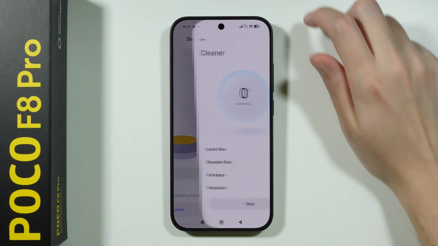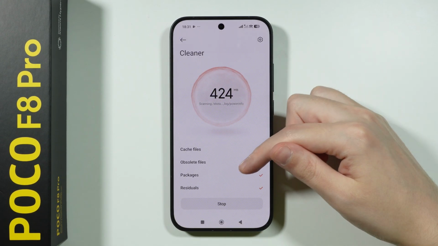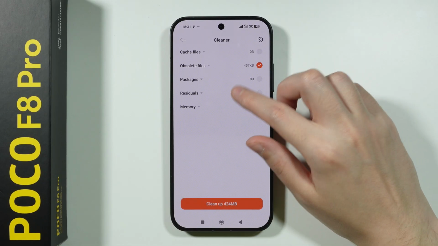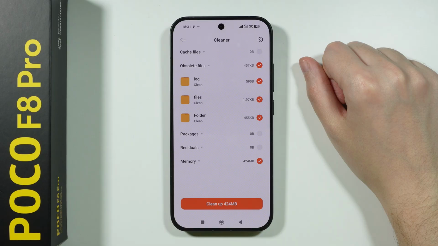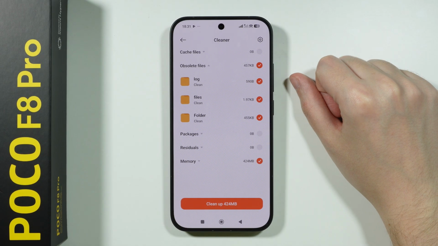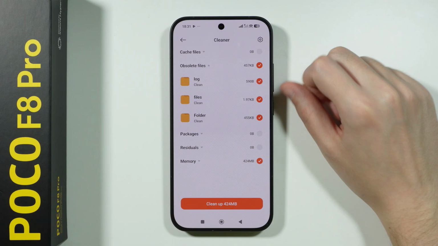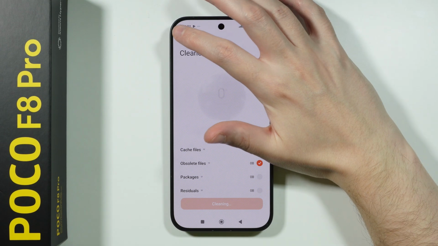You can also tap on the clear button in here in order to check for cache files, obsolete files, packages and residuals, and you can tap on these options in order to find out what exactly you can clear and remove from your phone. You can uncheck something if you don't want to get rid of something that is listed over here, and you can clean up by using this button over here quite easily.